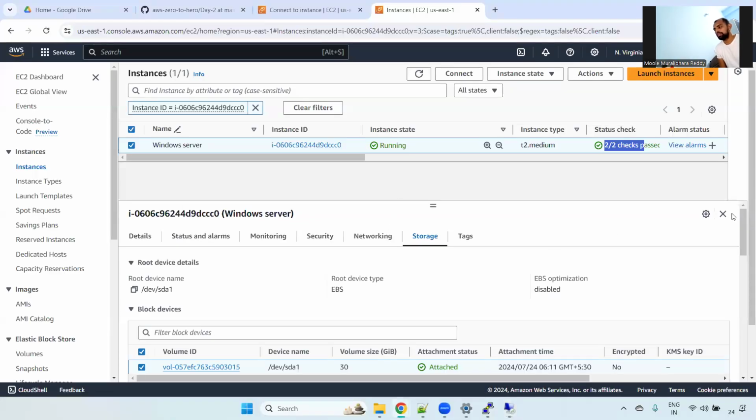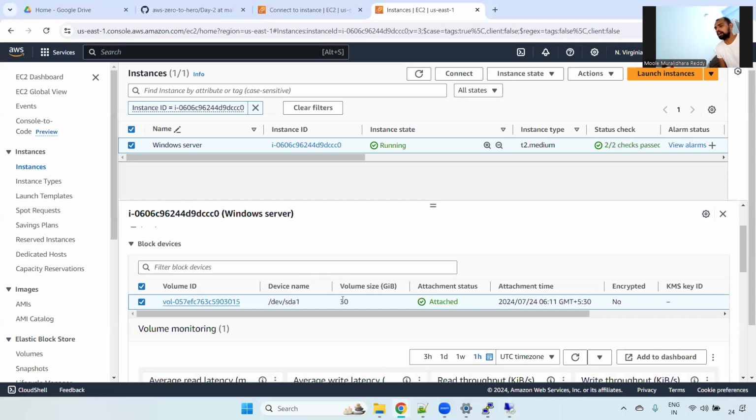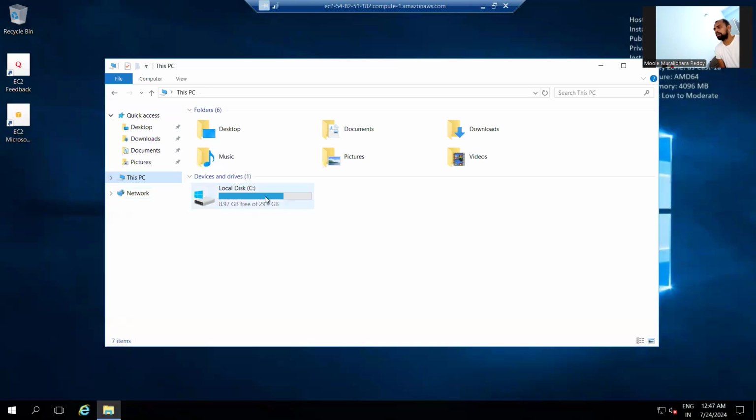You may ask a question, if you remember, when we were creating, during that time I attached a volume of 30 GB, right? That 30 GB is this C drive only. This is the default drive. A single server can have multiple volumes attached. It means we can create a D drive, a G drive. But the default root volume is the C drive.